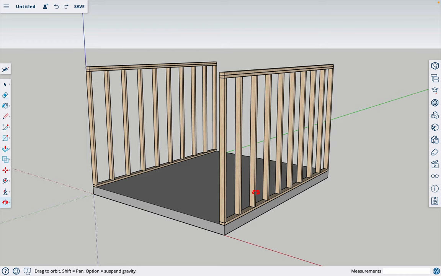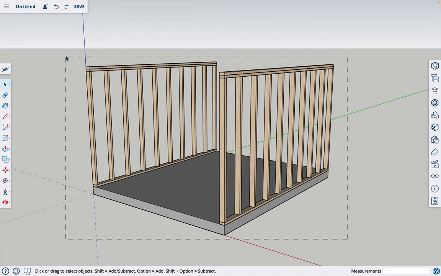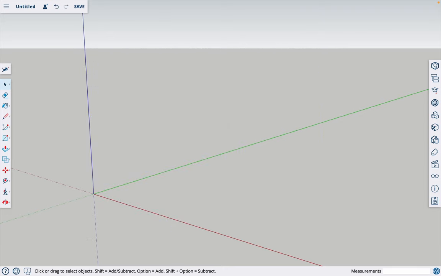So I'm going to hit the space bar for the selector tool, and then I'm going to, from left to right, drag a box around the entire project and hit delete. Okay, now to build that exact setup we just had, the first thing we'll do is we'll make a slab.